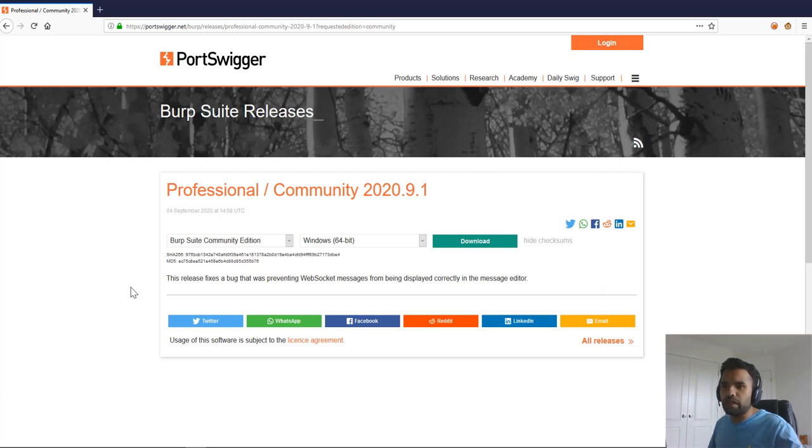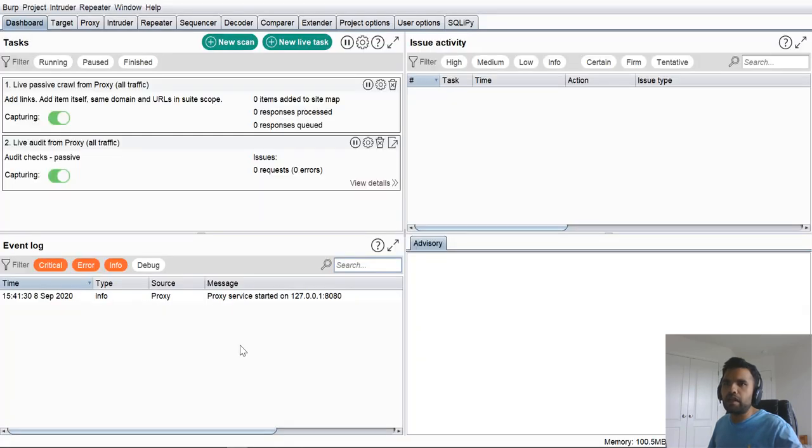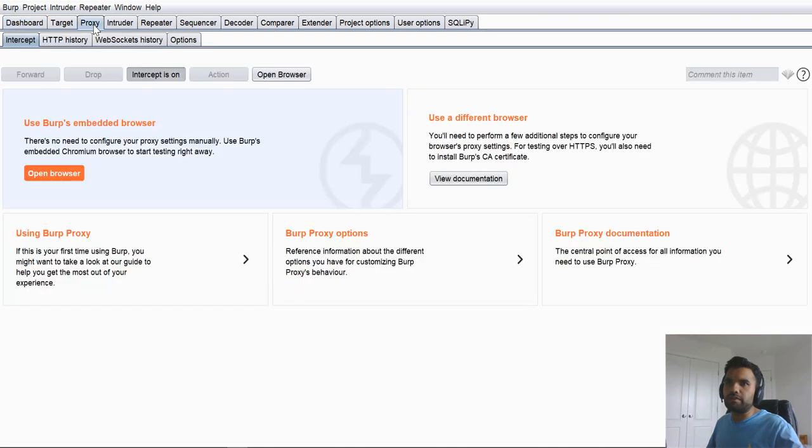Now, I already have Burp running, so I'm going to switch to that. And the first thing I want to show you is the proxy. With the recent updates, the major change is that they have the inbuilt browser, which is Chromium. In the previous video, I think we saw how browser-based scanning is helping enormously with Burp Suite. So, of course, I'm just going to use this browser.